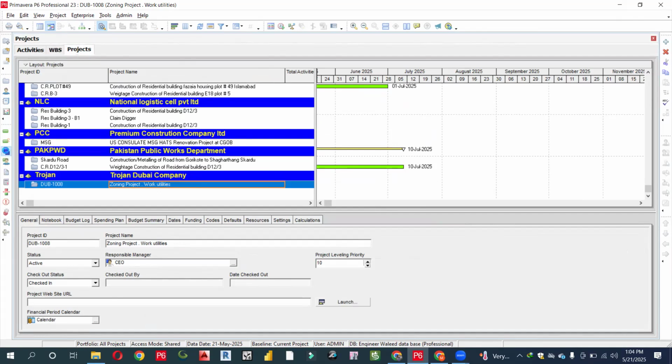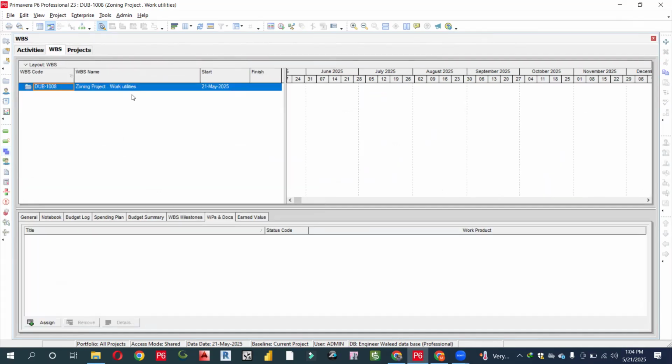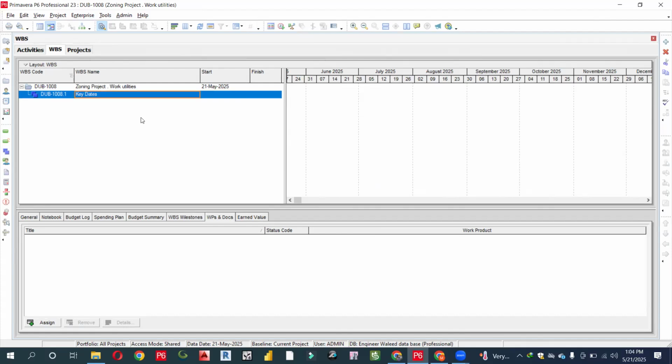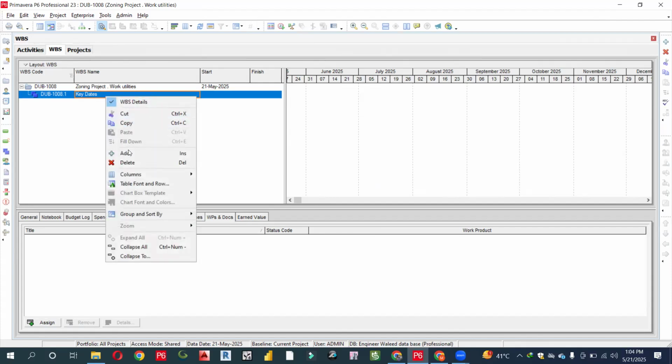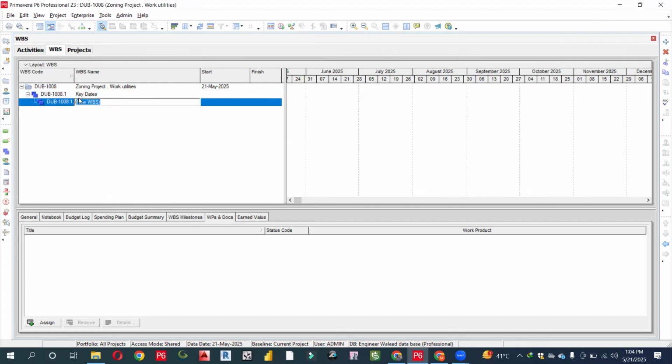Make sure of one thing, if you are working as a planner, that the starting date is the same. So first of all, you should click on the add option over here, and write the key dates. After applying the key dates, you should have two other criteria, like you can subdivide it up to the mobilization.